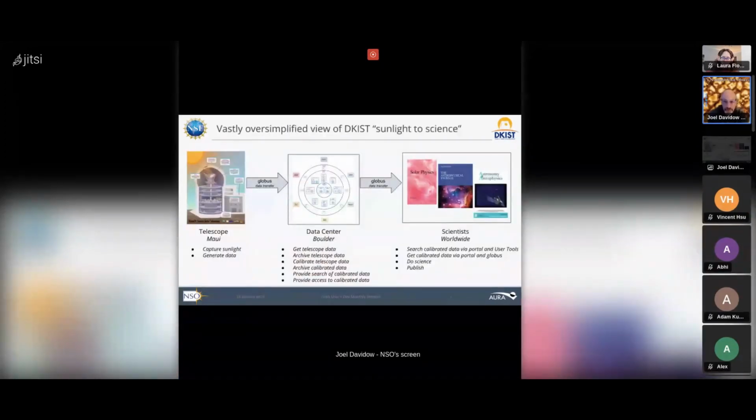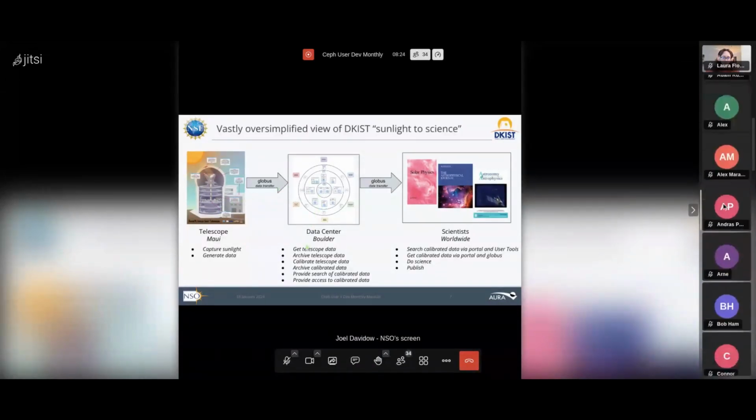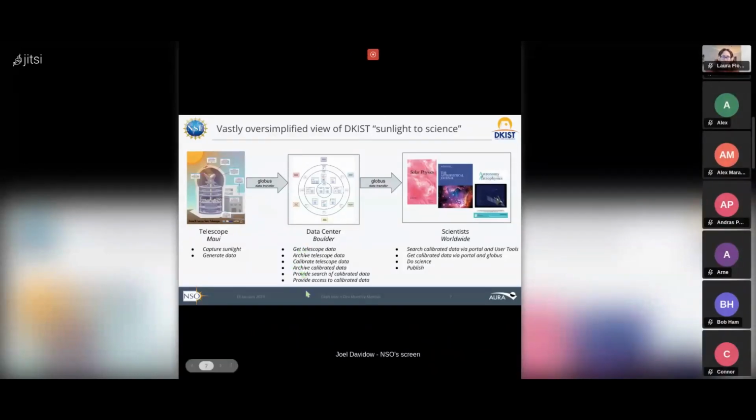This is an overview, vastly simplified overview of what I call the sunlight to science process. It's kind of from soup to nuts what happens. So starting on the left, there's that cutout of the telescope again. So the sunlight is captured by the telescope, is routed to the instruments, is split out into the instruments that create the data. That data is then sent via Globus to the data center, where we ingest it, archive it, calibrate it, archive the calibrated data, and provide search of and access to that calibrated data.